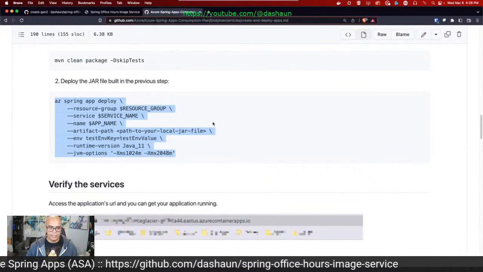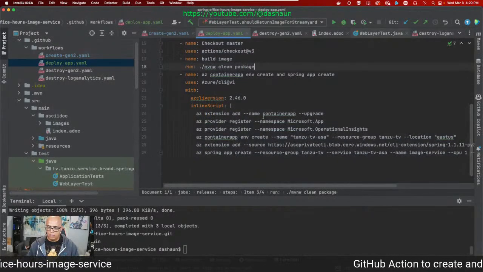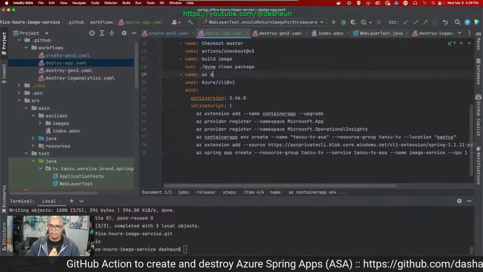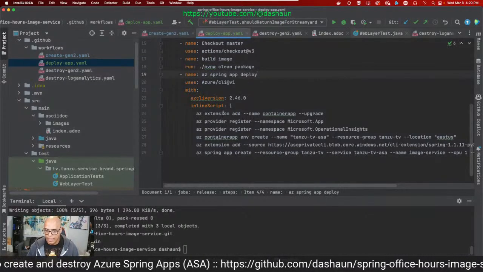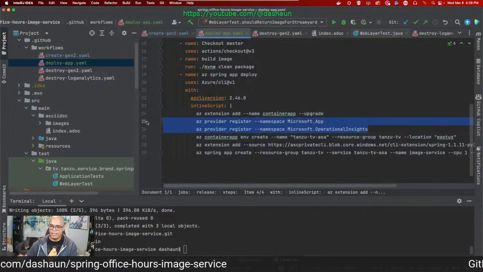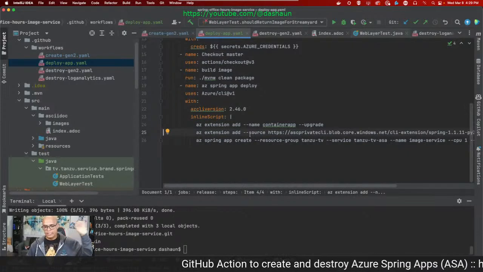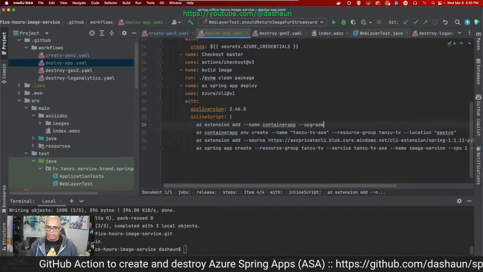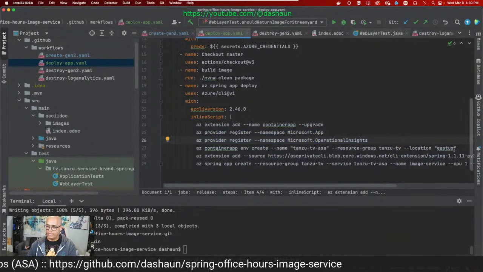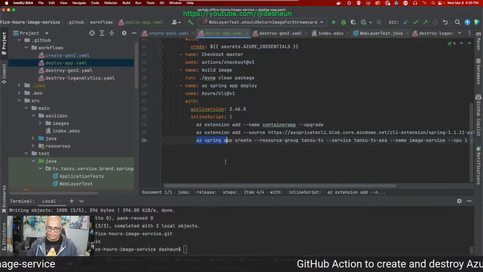I want to do this AZ Spring App deploy, and I'm hard coding some of these values because that's a part of my pipeline. So here, this is going to be the AZ Spring App deploy. And because I'm using this new extension, I do need to do this. I don't think I need to do these two because I'm not creating the container app. I do need to do this because it's a new workflow. I do need to add these extensions. You know what? I might need those as a part of adding this extension. Let's try without. So I'm not going to do these. I am going to add that because the next thing I need to do is this one.